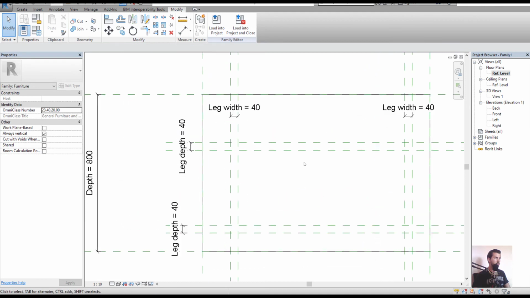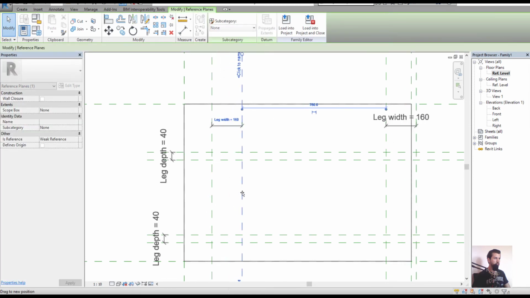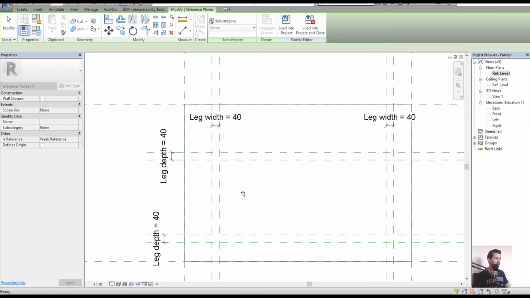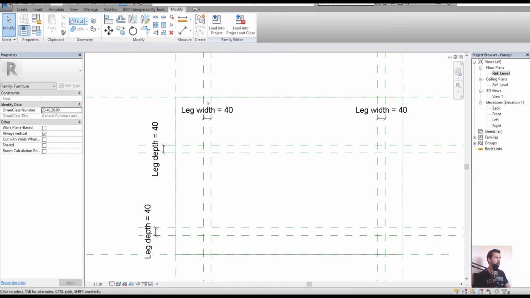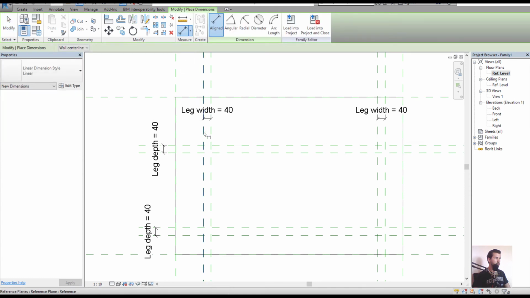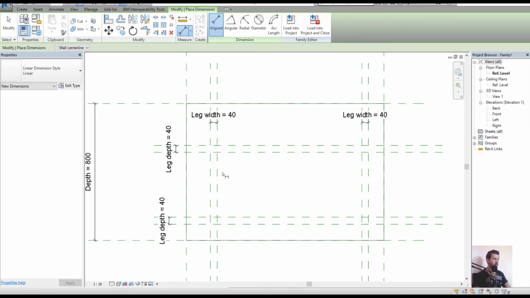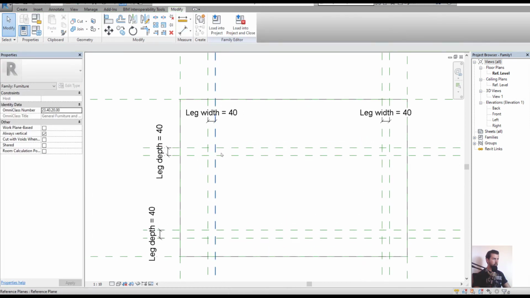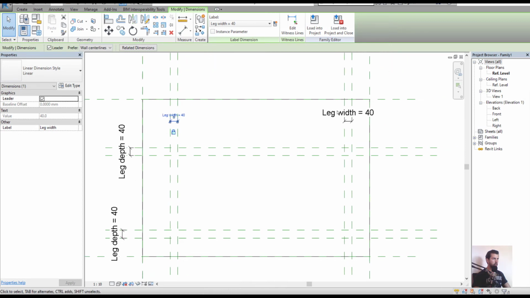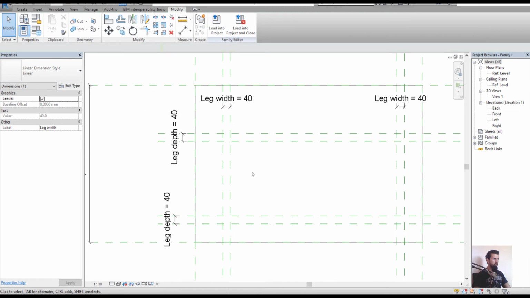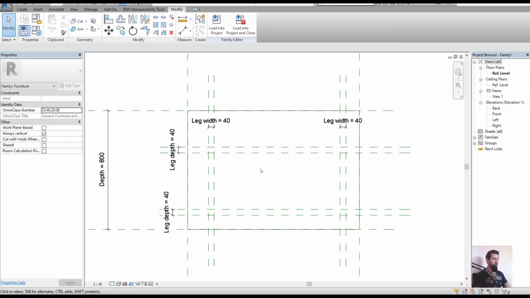Okay, so now what happens is, for example, when I move one of the reference planes, as you can see, it is stretching. We don't want that. We want it to be fixed at 40 mil. Okay, so we're gonna lock it. So let's go and lock these. So we click on the dimension and lock. Click on the dimension, that one is locked already. Lock, and that one is locked as well.